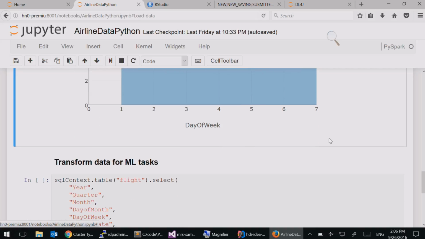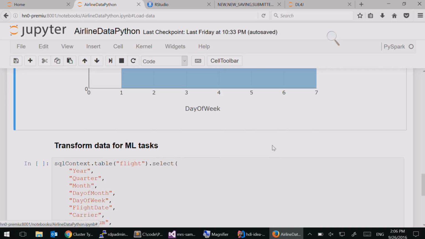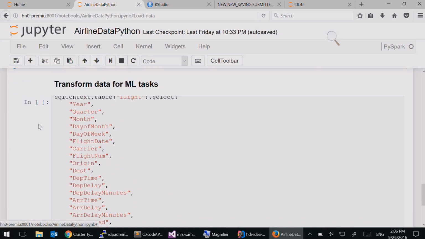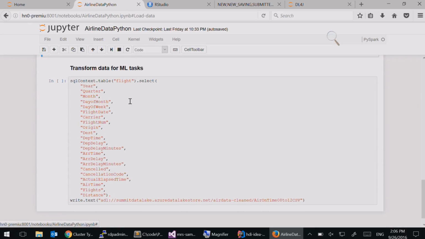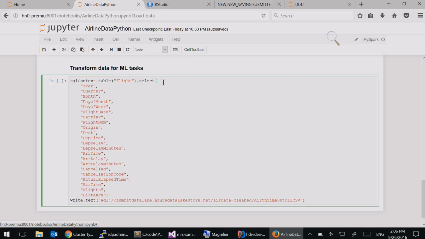So that assumes that Friday is the worst time to fly, and Saturday is the best time to fly. Once I have explored my data and started to have a sense of it, I can clean it up and convert it into a data set that I can use for my machine learning tasks. We won't do the conversion step, but it would look something like this: I will select a specific set of columns that I care about, maybe apply some filtering, maybe even some feature transformation, and write it down as a new data set that I will later use for my machine learning model building.